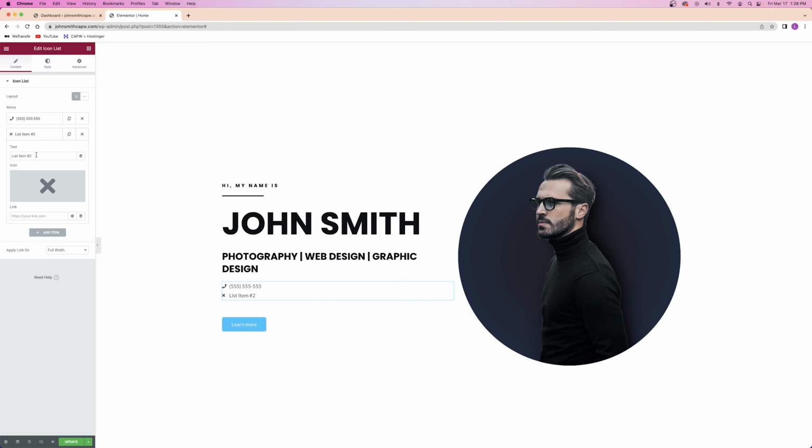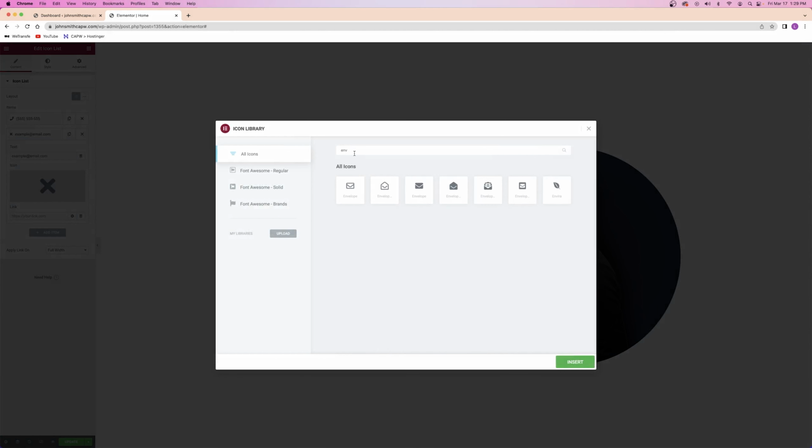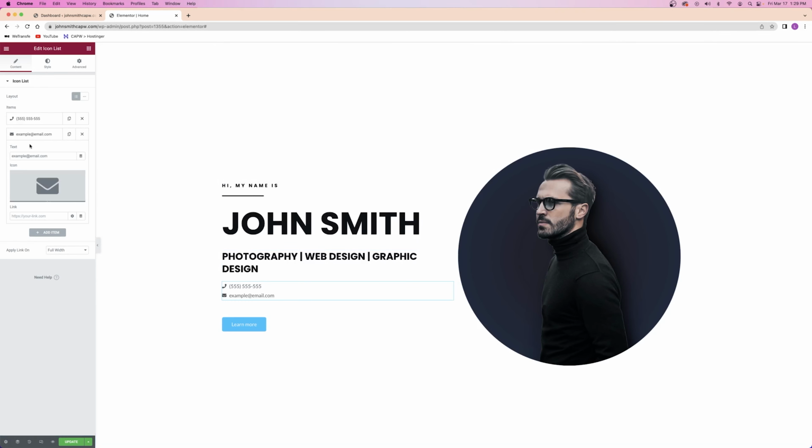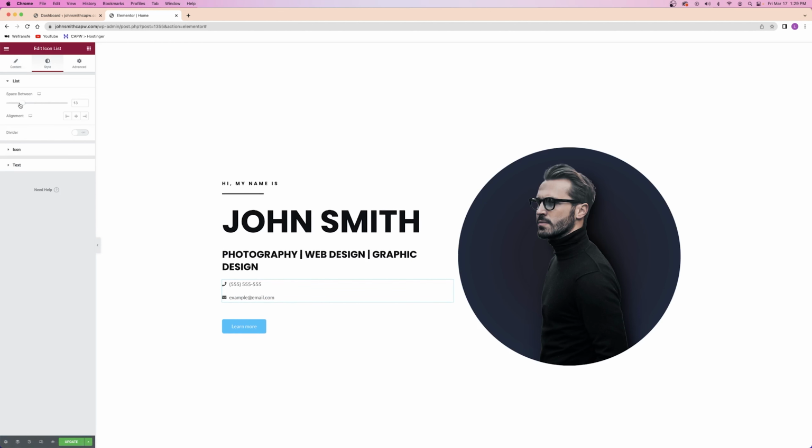Let's click on the second one, and I'll make this an example email. And let's make this an email, which you can't search email, but let's search for an envelope icon. And we'll use this one and do that. Okay, so now you can also rearrange the order just by dragging them. It's really simple. Like it's unbelievably simple. We can go over to the style tab from here and we can add some space in between the two like this, which I think the spacing is just fine.